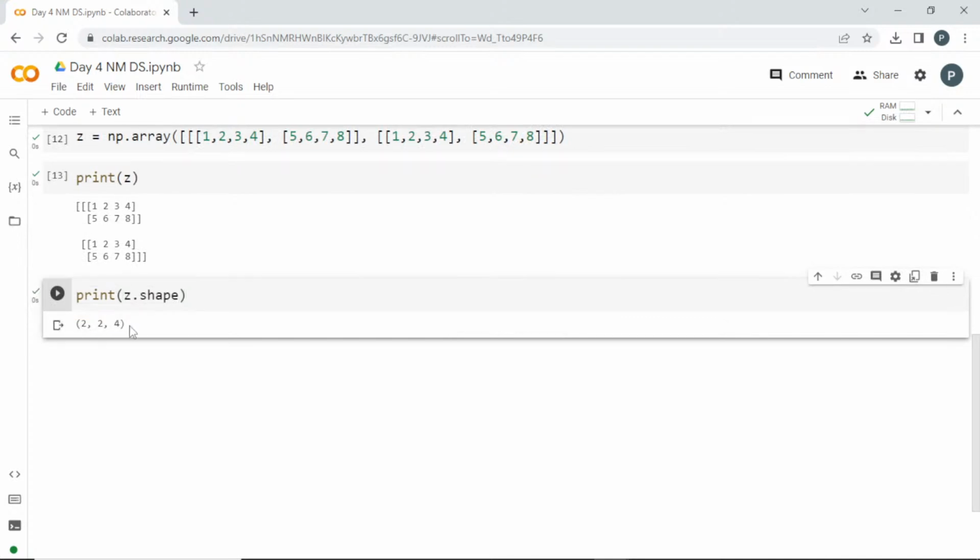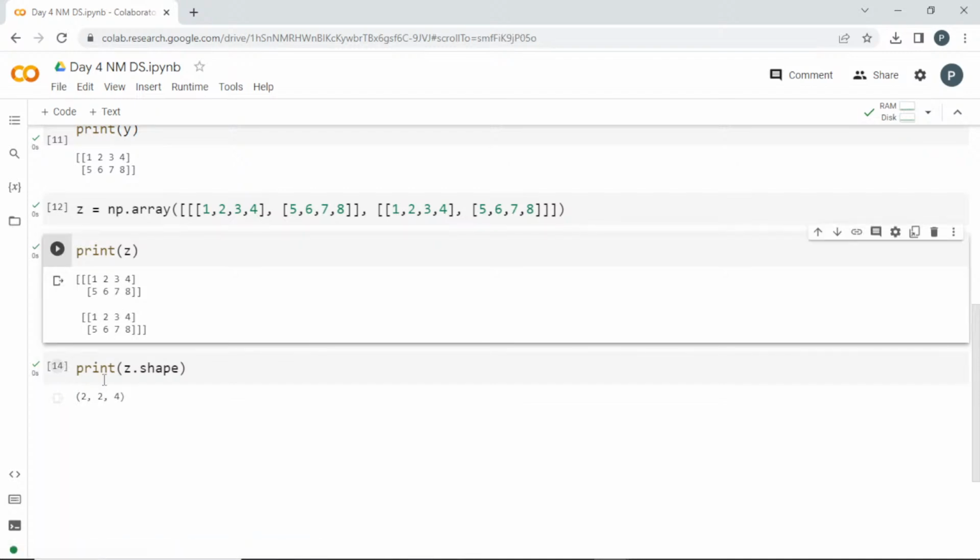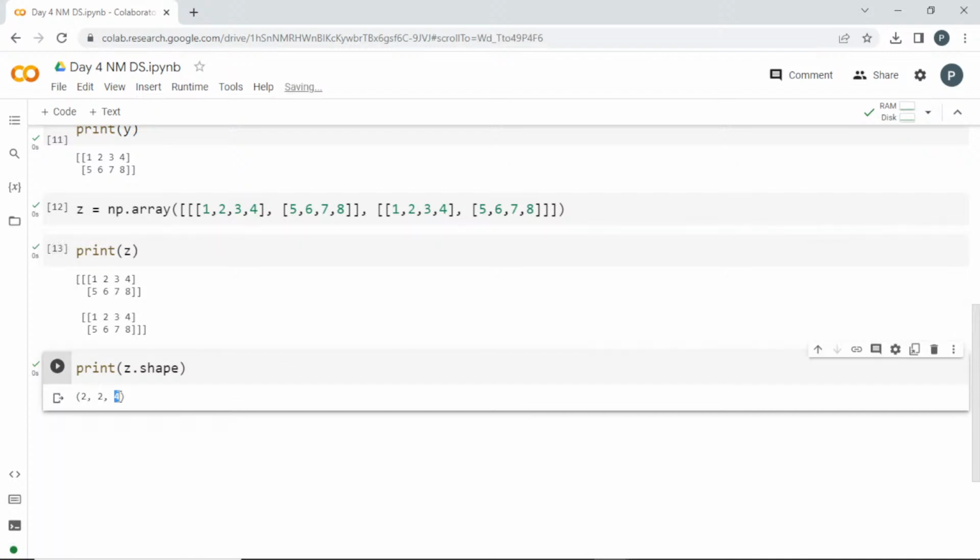See here it is 2, 2, 4. So what does that mean? It is a 3D array, and in that it is split into two 2-dimension arrays, and each 2-dimension array is split into two 1-dimension arrays, and each 1-dimension array contains 4 elements. Got it? So this represents the number of 2D arrays inside of the 3D. This represents the number of 1D arrays inside of that 2D, and this 4 represents the number of elements present in this 1-dimension. Clear? So this is what is described here.